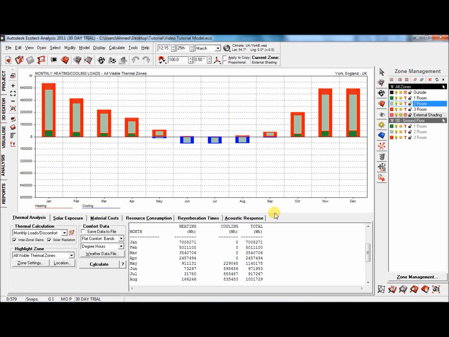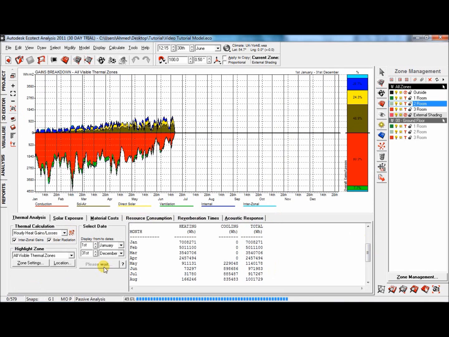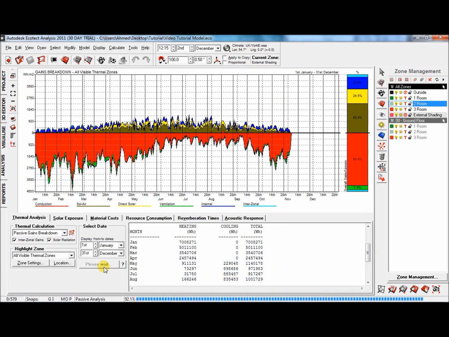So what we can do is we can now look at where this heat is being gained, where it is being lost. So to do so, we can click on thermal calculation here and do the passive gains breakdown. Click on that, click on calculate. Give it a second and you can see it's calculating where the heat is being lost, how it's being lost, and how it's being gained.